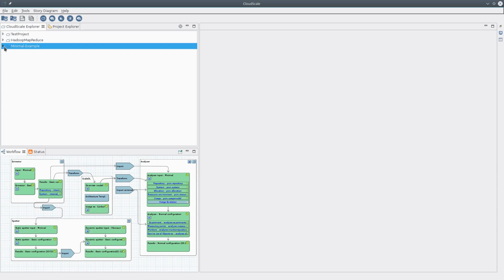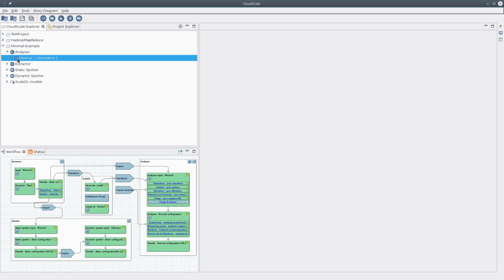The CloudScale Environment project consists of 5 separate nodes: the analyzer, extractor, static spotter, dynamic spotter, and scale-DL models. The first 4 nodes represent our 4 different tools that are used inside the CloudScale environment. Let's expand, for example, the analyzer node. We can see here our minimal input alternative. The minimal input alternative is also represented inside the workflow diagram. We can see it here.